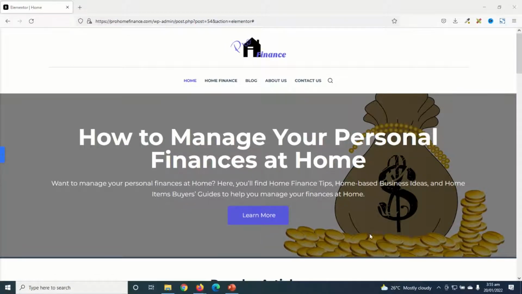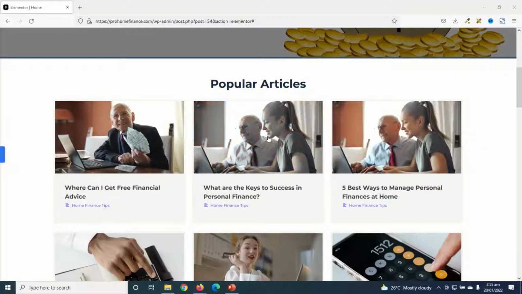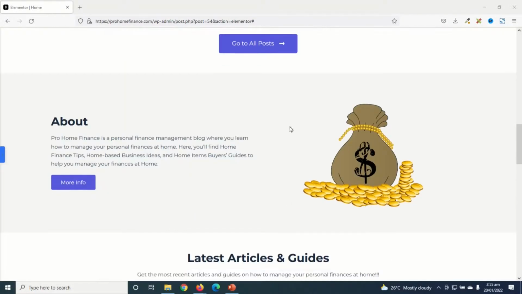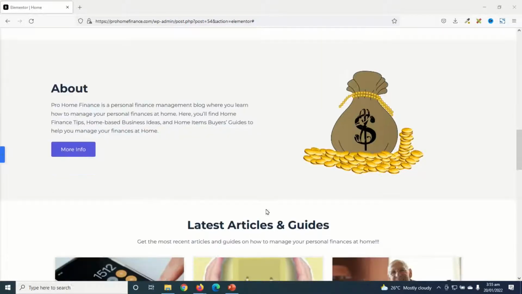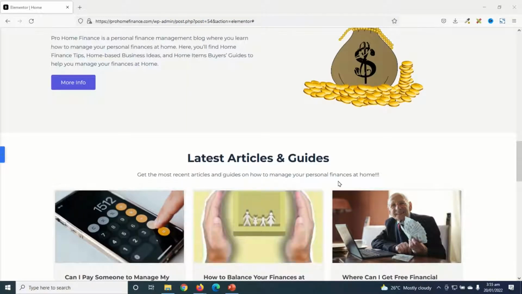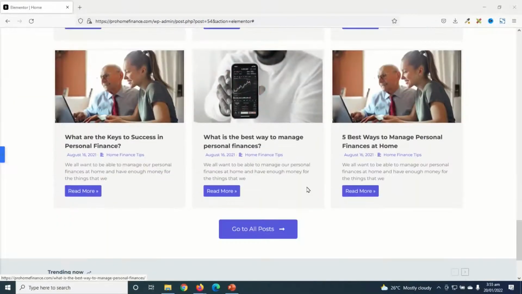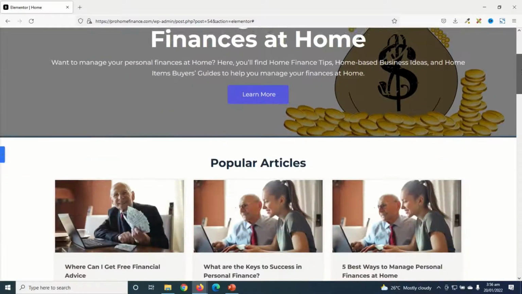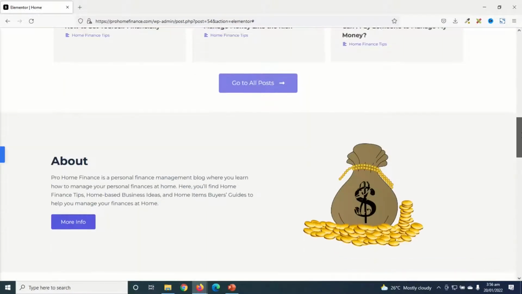This landing page we'll be building has a hero section with a call to action that will take users of your website to the blog page. It has a popular article section with another call to action, an about section with a call to action, and finally a latest article section with a call to action. This section of the page is not part of the main page. It can only be customized in the theme customizer, so we are not going to be talking about this in this tutorial. So if you want to learn how to create this beautiful landing page for your WordPress blog, keep watching.